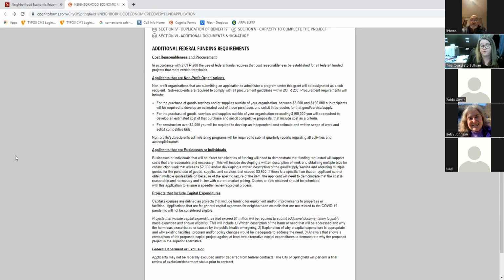Additionally, if you don't seek those quotes before you submit your application and you misquote the cost of a good, supply, or service, it's not likely that there's going to be funding available to increase your contract. So you want to be sure that you have a pretty firm grasp of the cost that you're going to put in your budget.